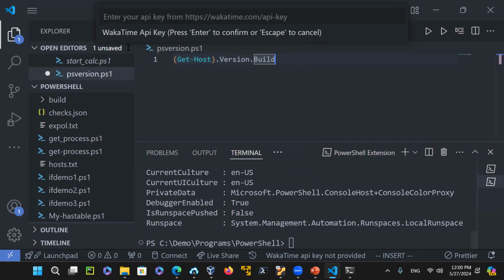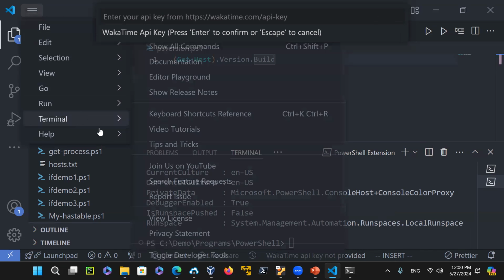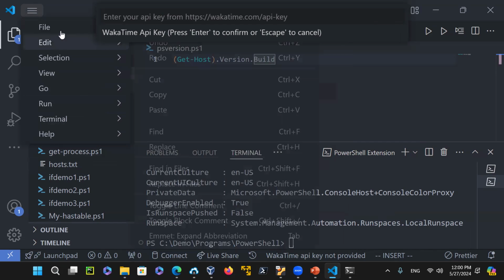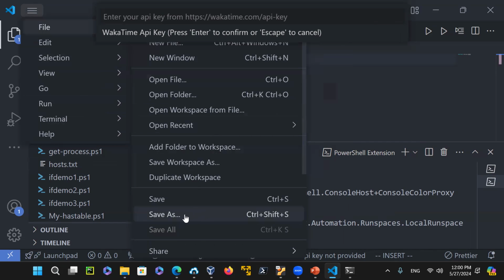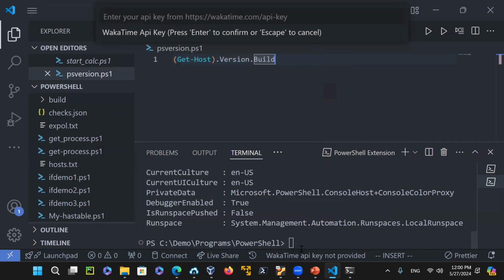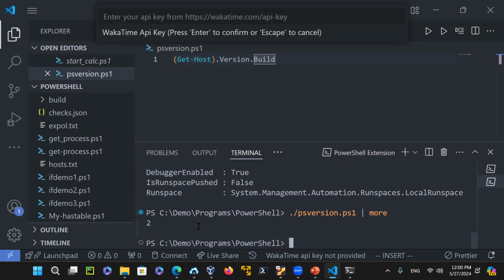For this one, if I just say save as or save all before I exit out, it will be automatically saved. But if it says save the file, and then I just run this code here, then you can see that the build version is showing only version 2. If I just do other commands, obviously it will work differently.